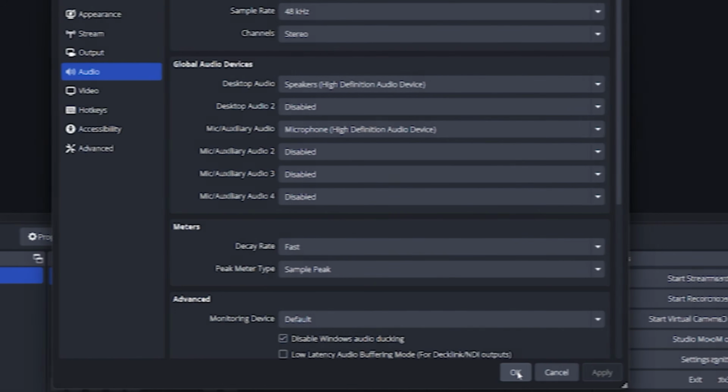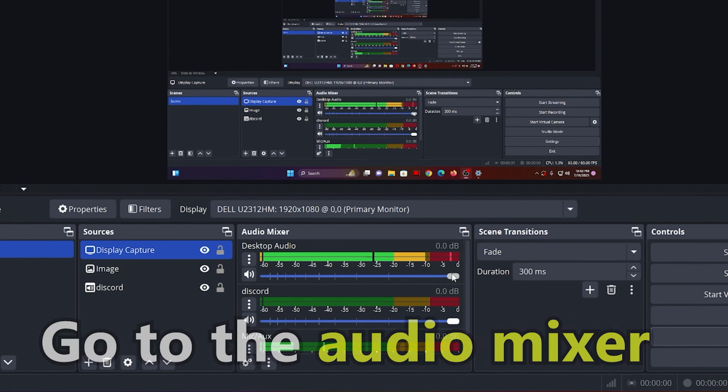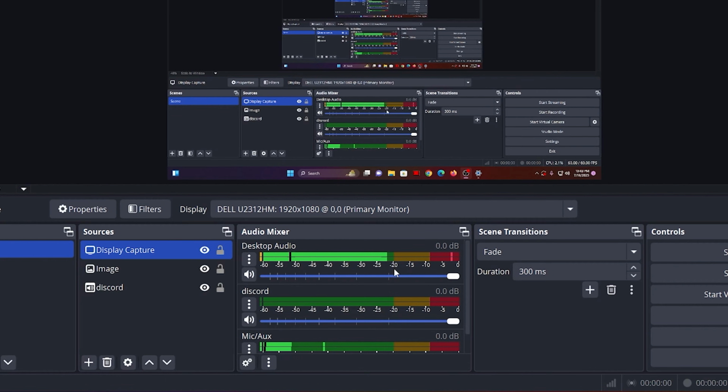Step 2. Check the audio mixer. Now look at your audio mixer in the main OBS window. Make sure the volume bar for desktop audio is turned up, and that the audio meter is moving when you play any sound on your PC. If it moves, but there's still no sound in your stream or recording, it's likely a track issue.